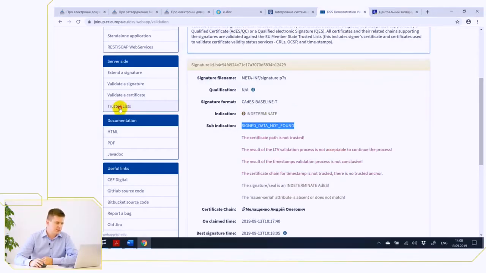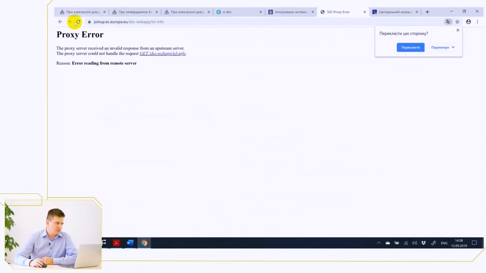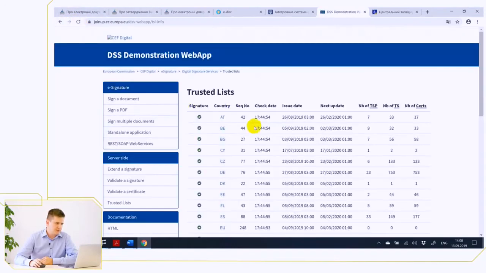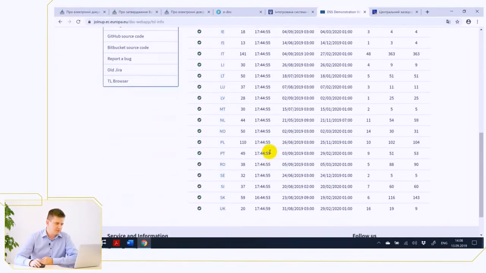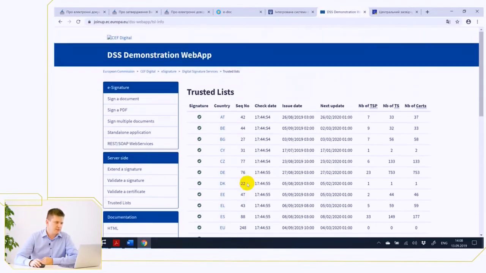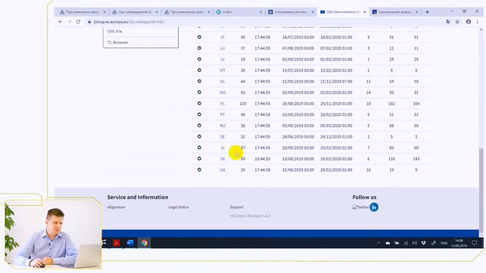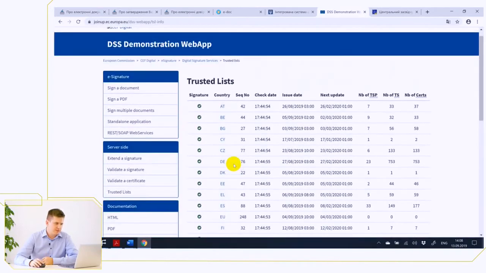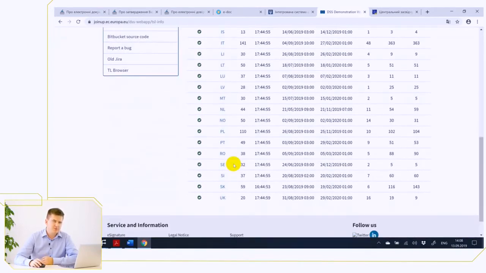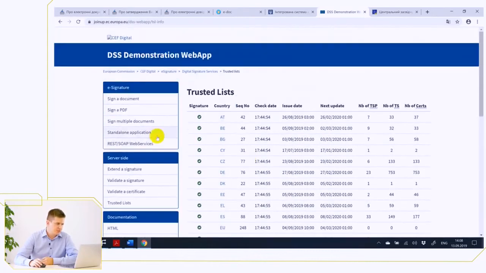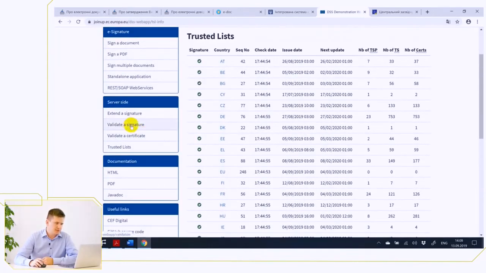On the screen we see respectively the European Commission's website and the English demo version of this product. And in the Trusted Lists section, in English, the Trusted List. If we look at the list of countries, all EU member states are present here and Ukraine is absent as a member of the list of Trust Lists.